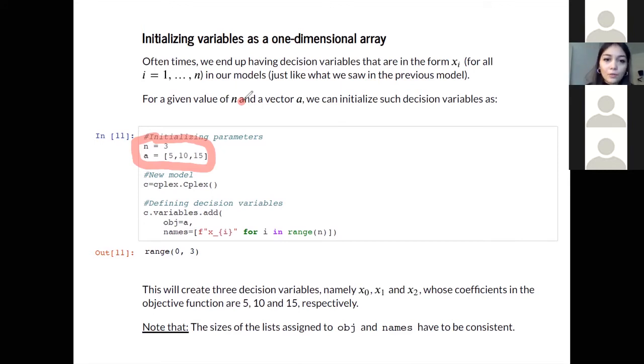The next thing that I need to do, since this is going to be a brand new model, is to define my model from scratch using this expression. And the next thing that I'm going to do is to add variables to this new model that I just created using the parameters that I've just initialized. So we know that the coefficients of these variables are going to be 5, 10, and 15, like we've seen before, since they will take this A value as a coefficient. And this objective argument is basically just doing that. So we're passing this list into here to just say these are going to be the coefficients of these variables in the objective function.